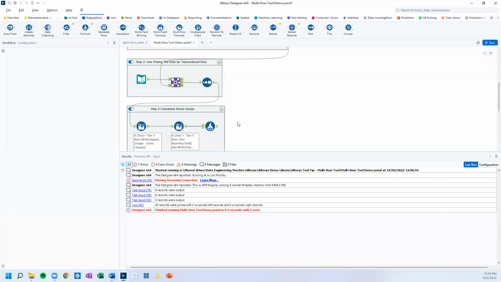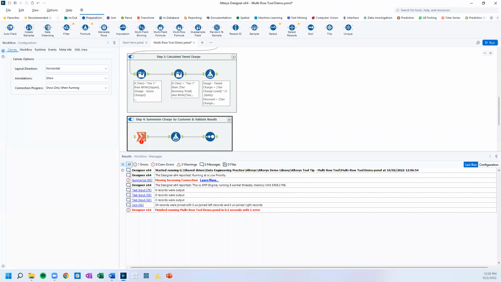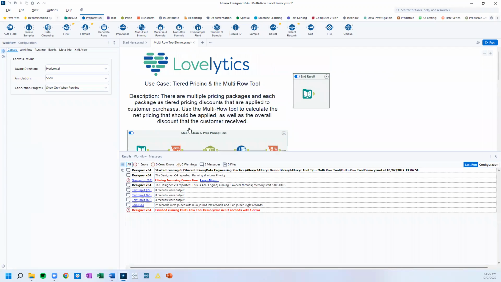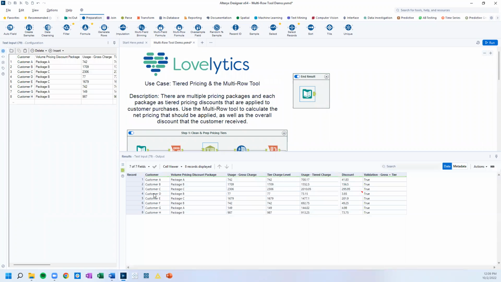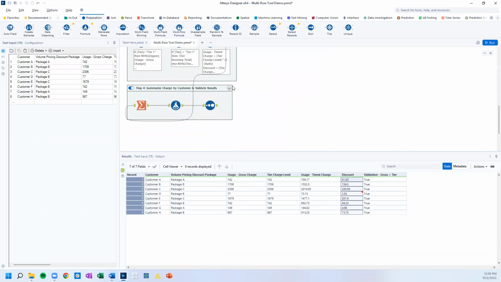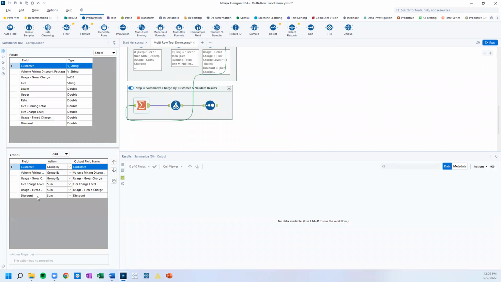From here, I've already added in how we're going to summarize this information. We want to summarize this information to get it back to the end result that we're shooting for, so that by each customer, we're able to see the gross charge, the net charge, and the associated discount. And then we're going to add in this validation to make sure everything's working as expected. So our summarize tool here is just grouping by our customer information and pulling in the sum of the different charge levels for each tier.